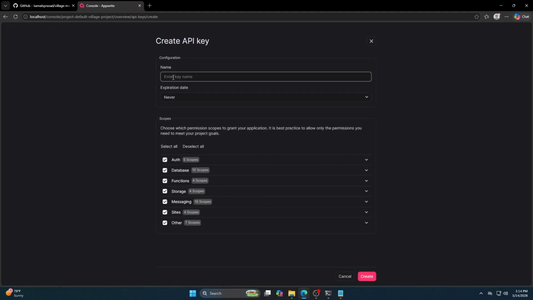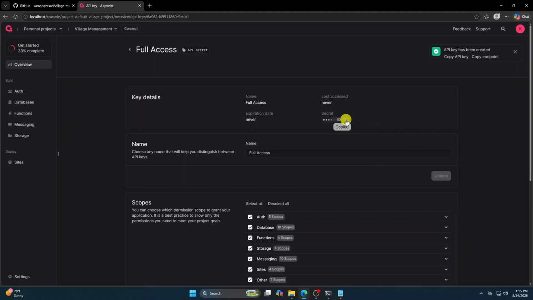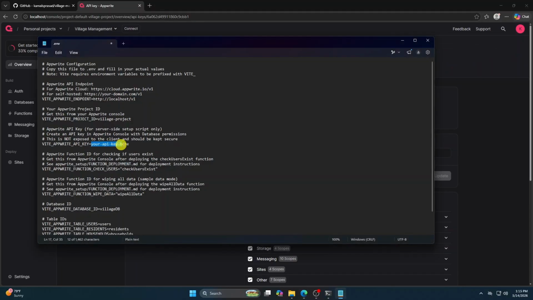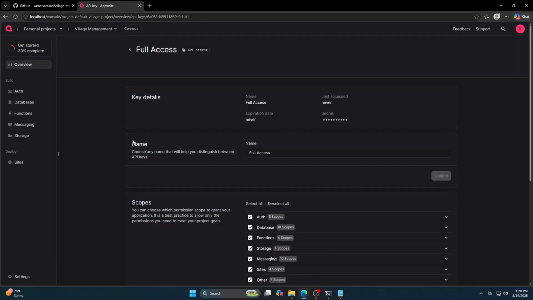Then we need to create an API key to allow the app to access the database. In AppWrite console, go to create API key. Select all for the scopes, then give your API key a name and click create. Copy the API key and paste it for the value of API key in the .env file.